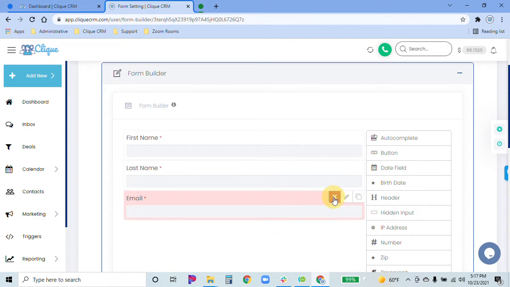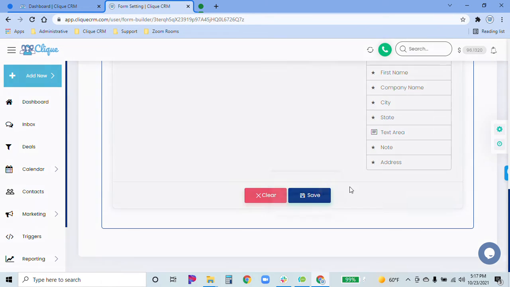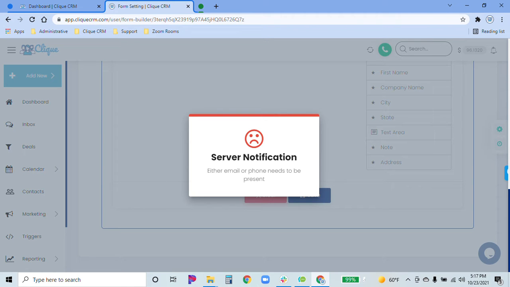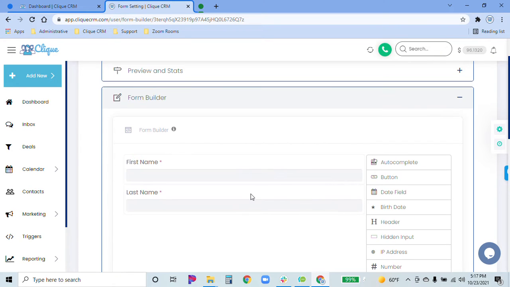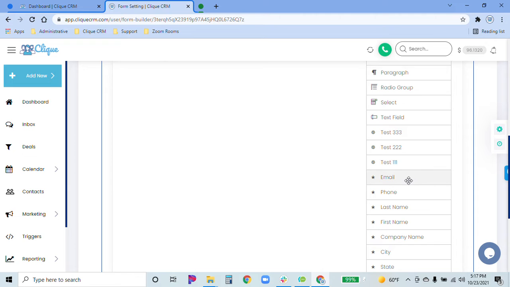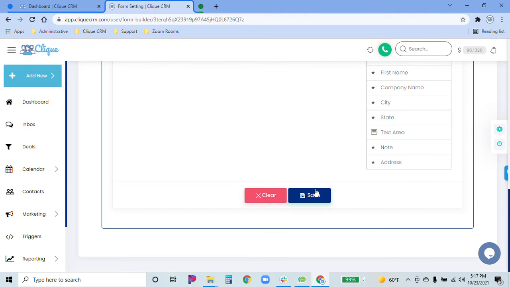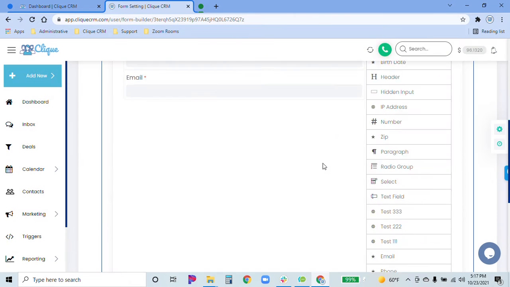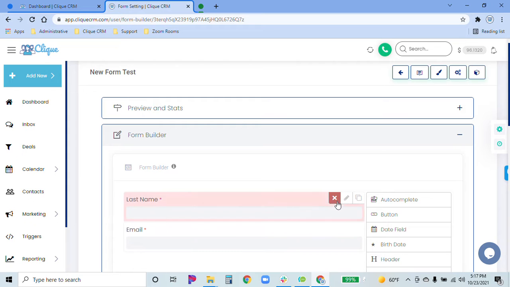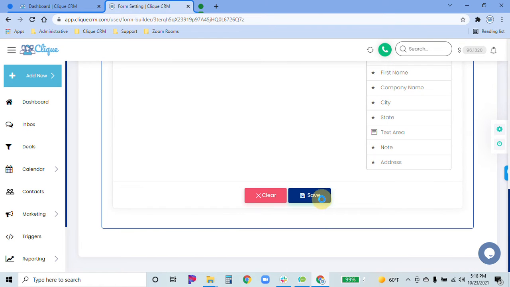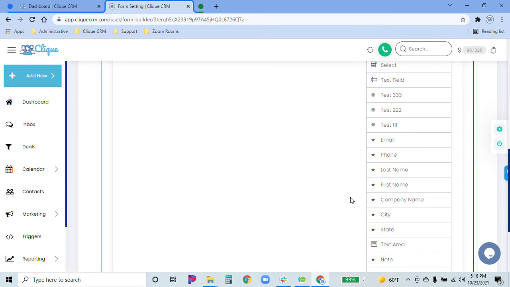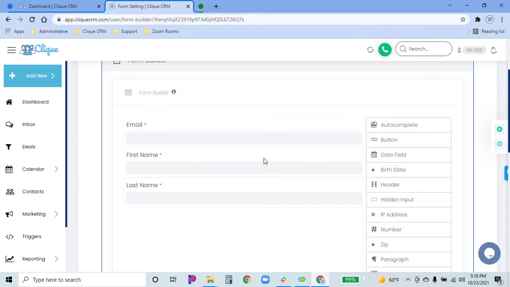What I mean by that is if you take these off and try to save, either phone or email needs to be present. So if we select just email, we're in good shape. If we take off the first and last name, we're in good shape. We have to have either an email or phone number in the system.